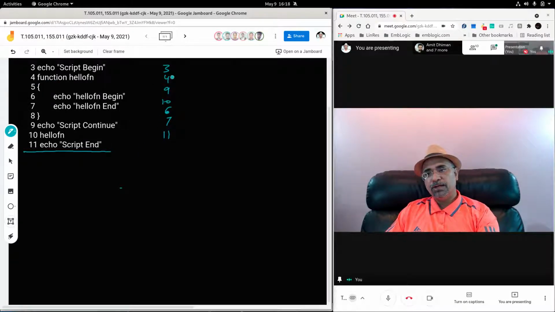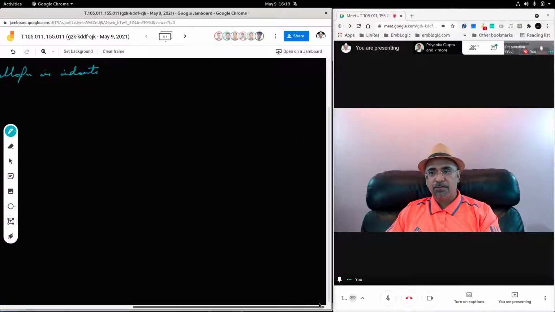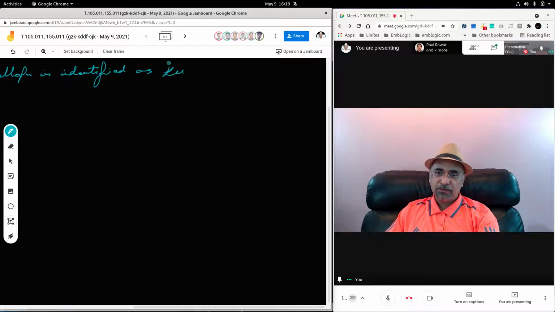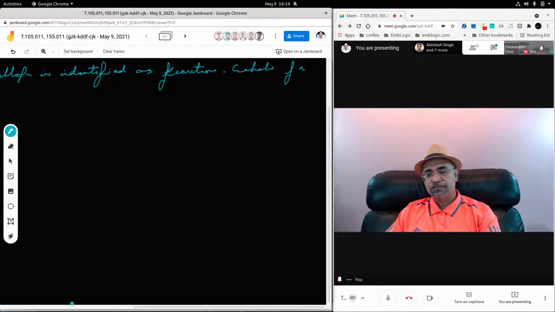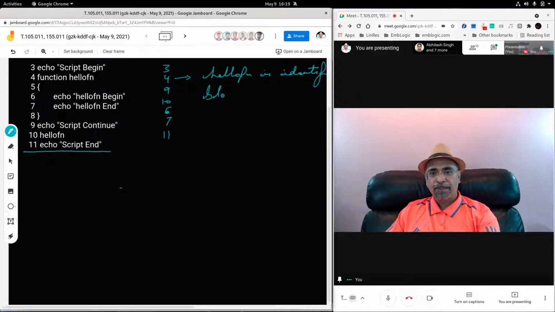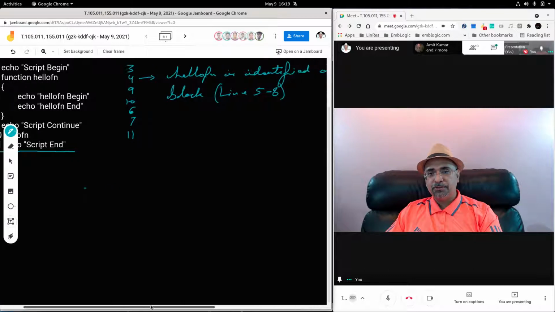Line number 3, 4. In line number 4, what happens? hello_fn is identified as a function. The whole function block from line number 5 to 8 is skipped.